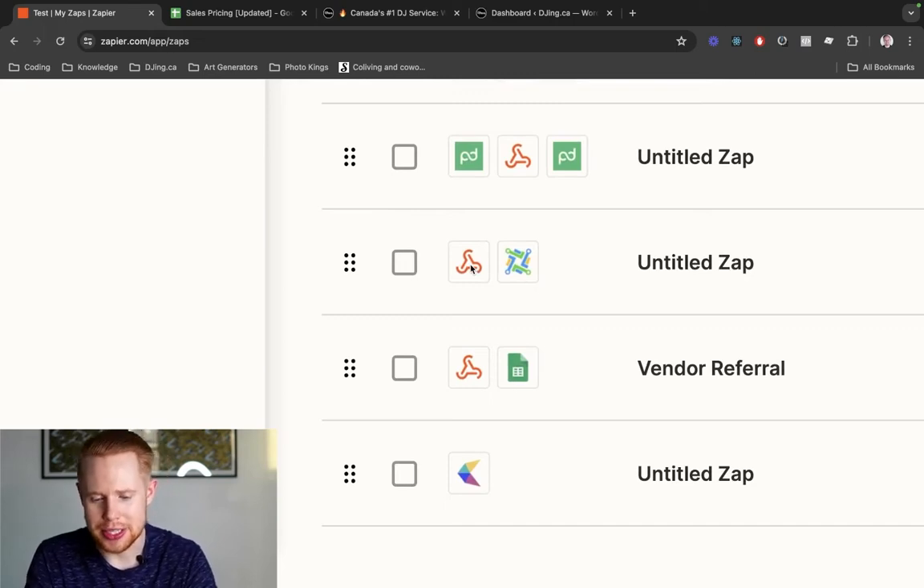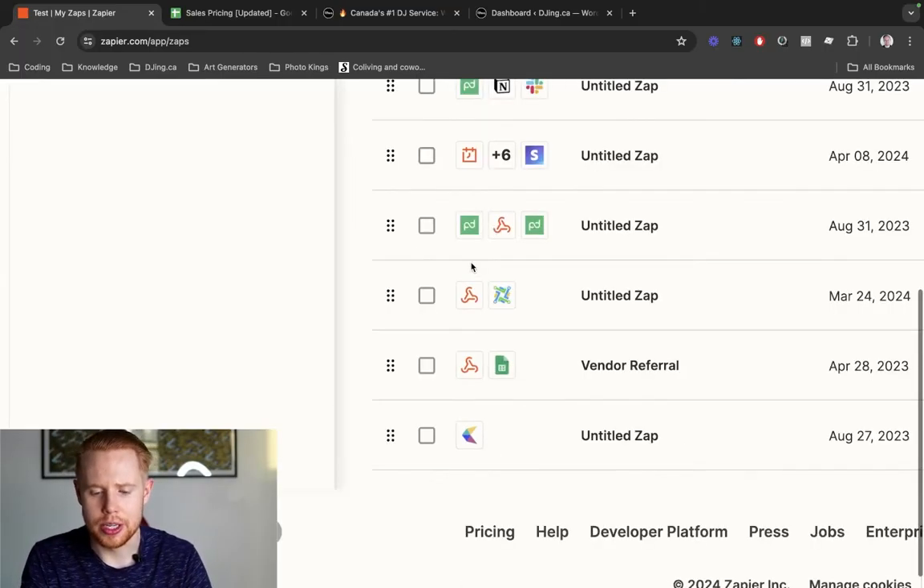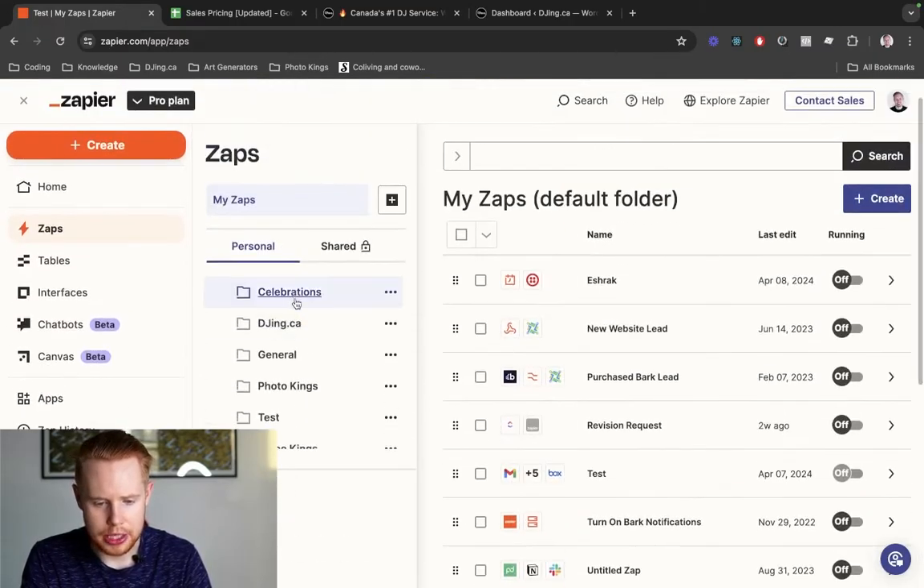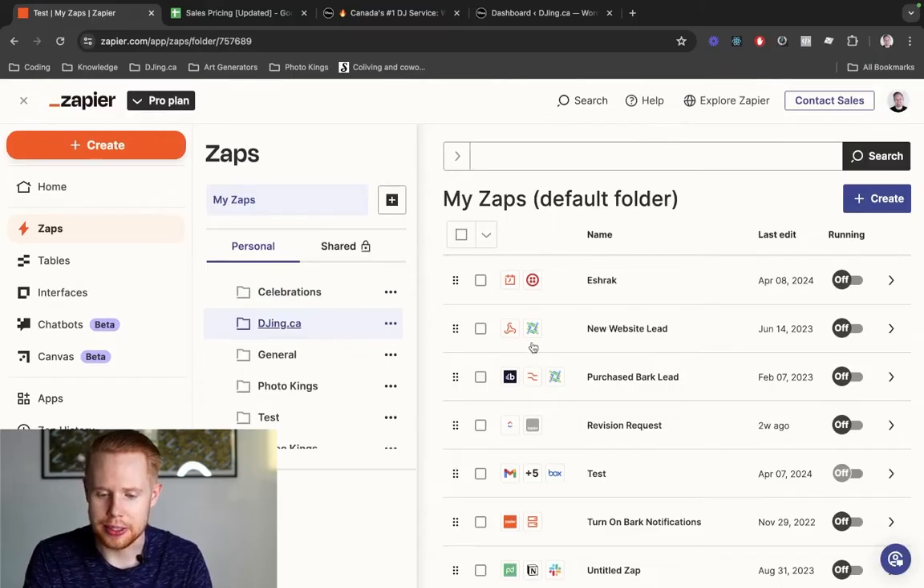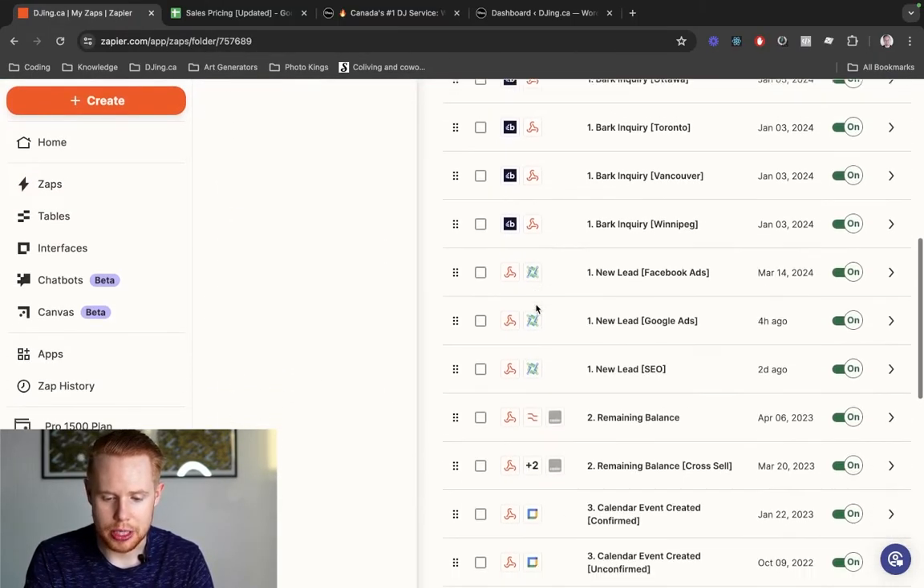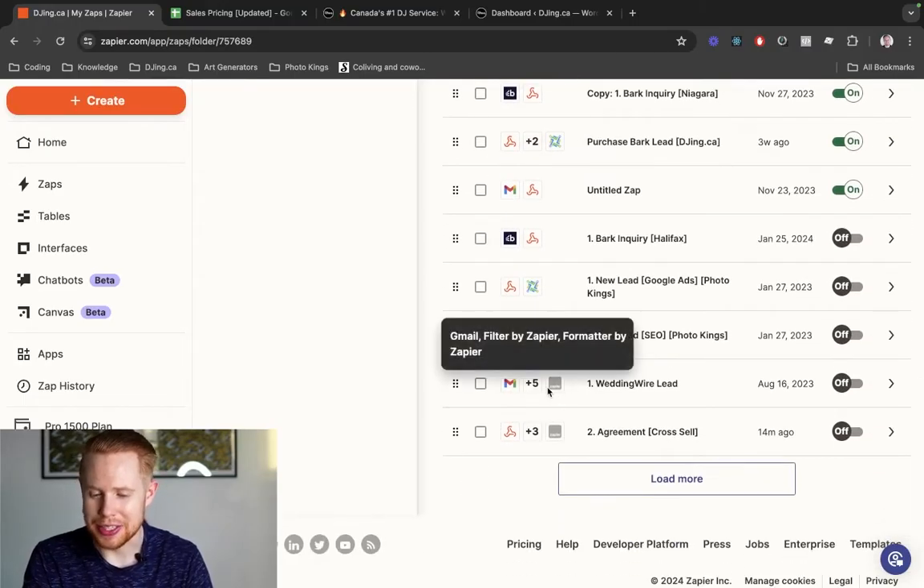You don't necessarily have to understand exactly what's going on in these automations, but the key point is to pick out all of the different automations that do require a webhook. So we'll go into this folder right now, djang.ca, and take a look. You can see all of the webhooks that I'm using. Every single automation except for this one uses a webhook, right?